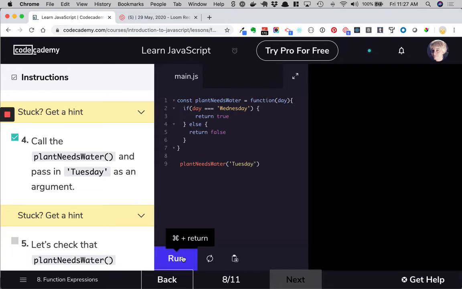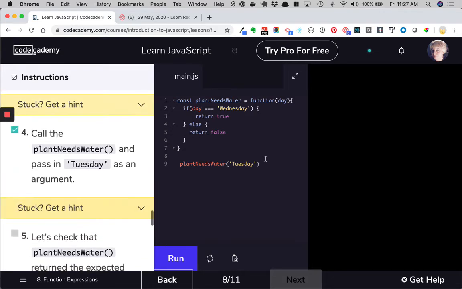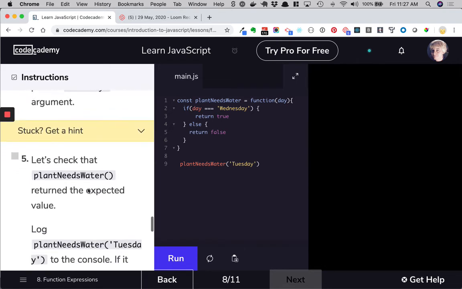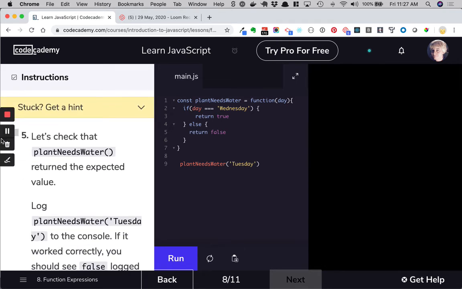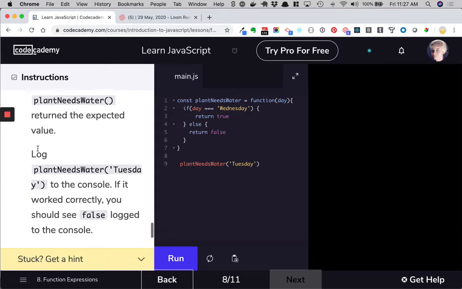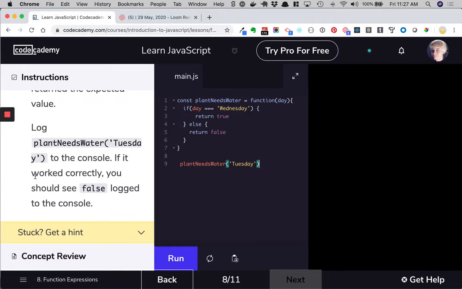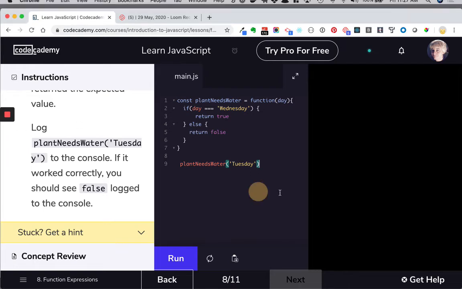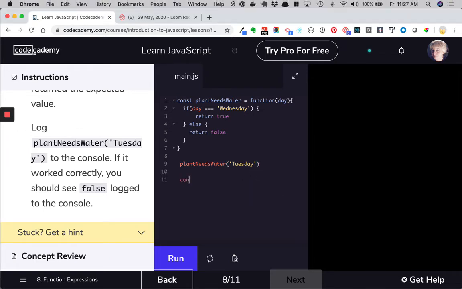And we should get, okay, so we're returning false, but we haven't console logged anything. So let's check that plantNeedsWater returned what is expected. Log plantNeedsWater. Okay, so now we're going to console log plantNeedsWater. Okay, so it's Tuesday, so it's false.